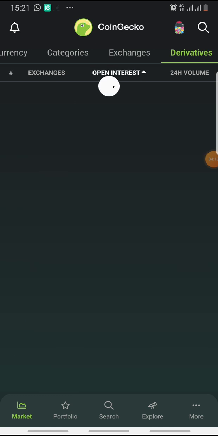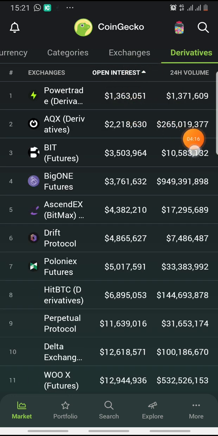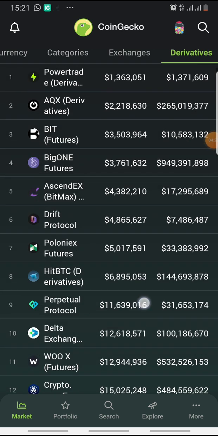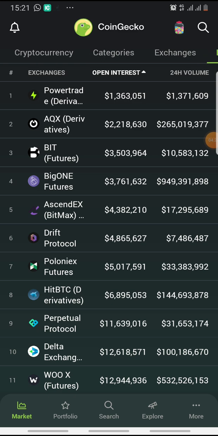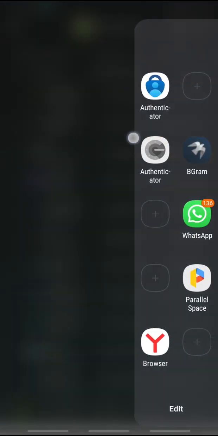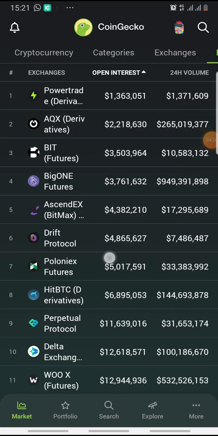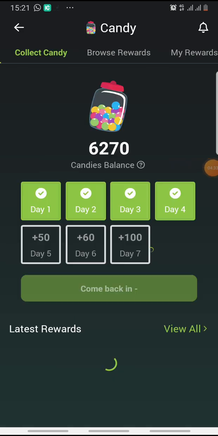You can come here to pick the kind of derivatives that you want. So that is that about that. If you come over here at the top, sorry guys, if you come over here at the top, that is where the Coingecko candies are. And right here you claim this every 24 hours, and the good use of this is that you can use it to earn rewards.